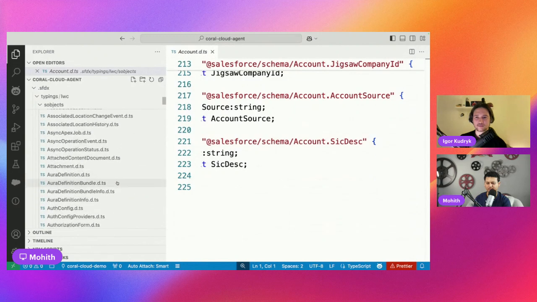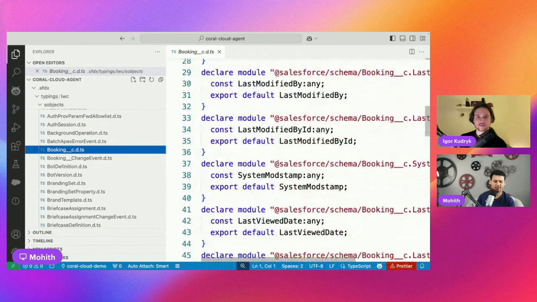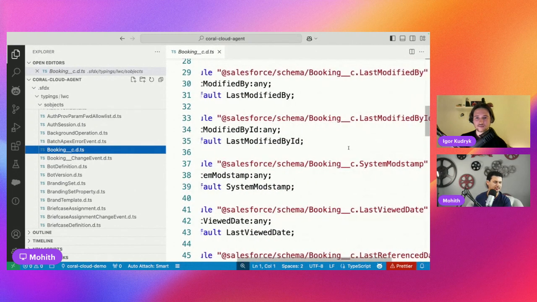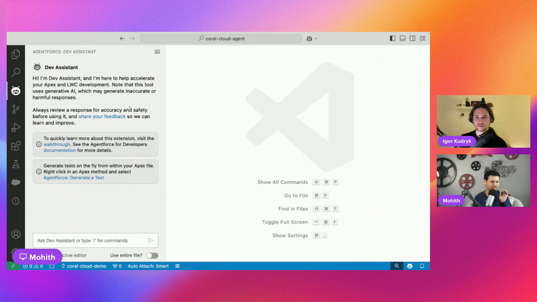For example, one of our objects here is booking, so you can see it has all the things. That way it knows this is a custom object, these are the fields, and so on. Now this is what we call Dev Assistant. When you click on this, and I often use it, one thing you should always remember is that the file and anything you have opened in your editor does matter for your prompts. That is the first thing to understand here.